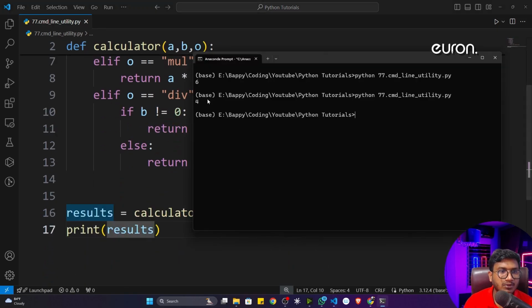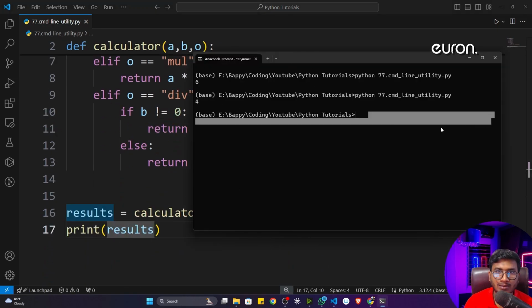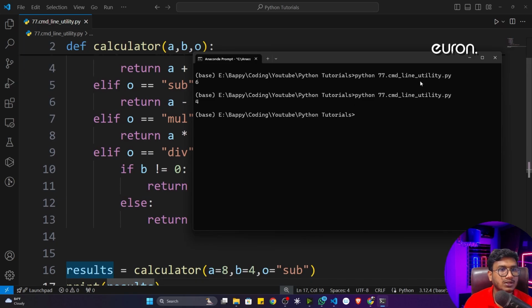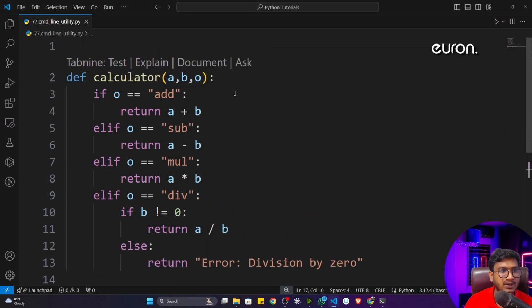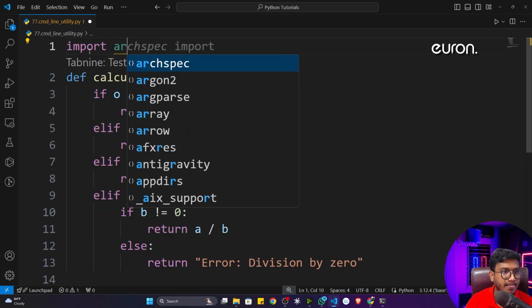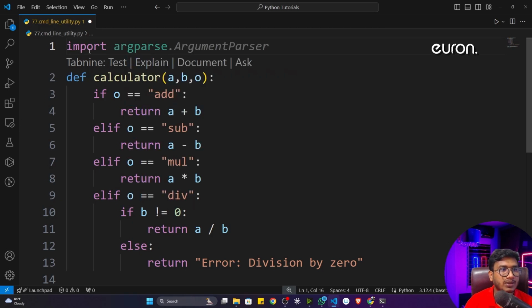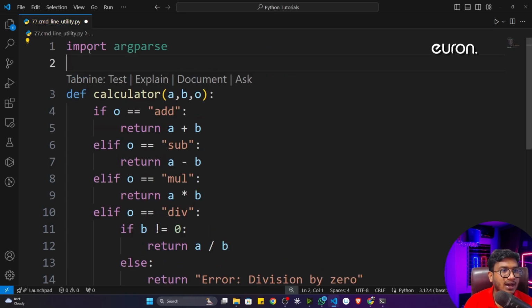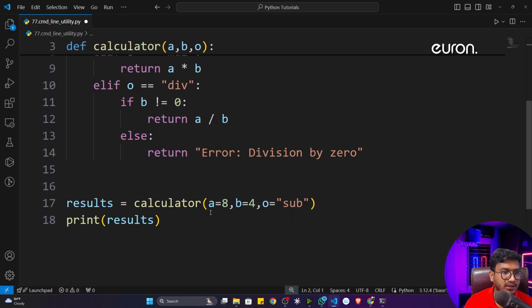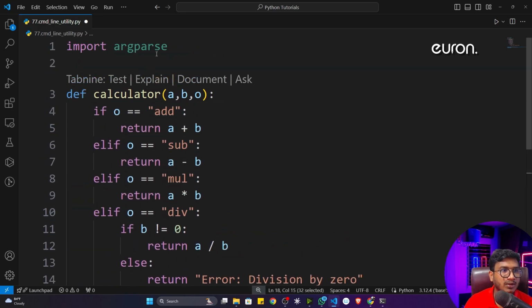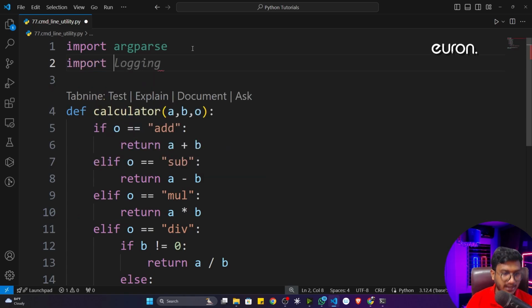What I want is to give all the input from my command line interface only. For this I can modify this particular code. I'll import some libraries. The first library I need is argparse. With the help of that, we can pass the arguments, whatever arguments we are giving now here, from my command line interface. That is the idea. Another package I need is called sys.